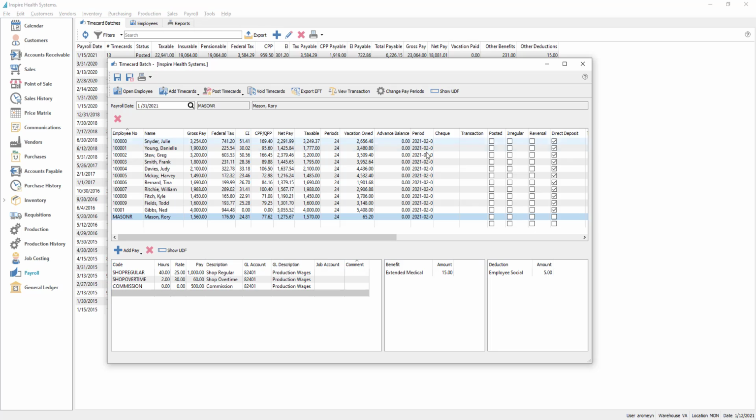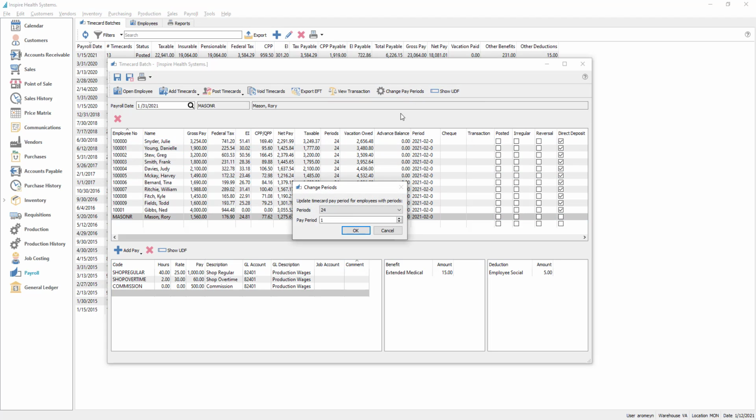If for some reason we need to change this period, if we were future paying, we hadn't done period 2 yet, we can also click on the change period button, and you choose all the 24 periods. So these employees are all 24 period in my case.